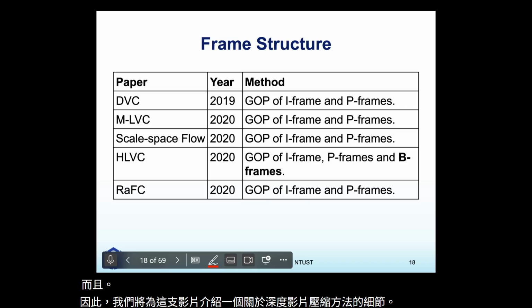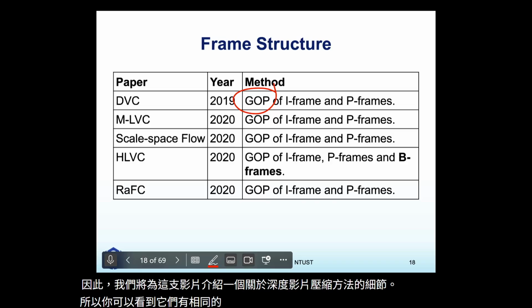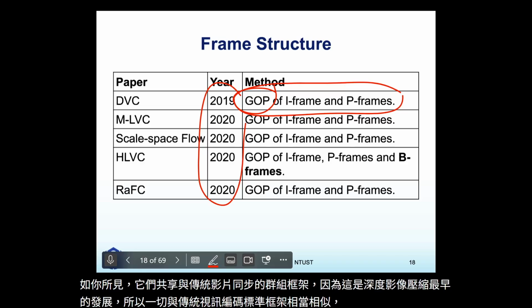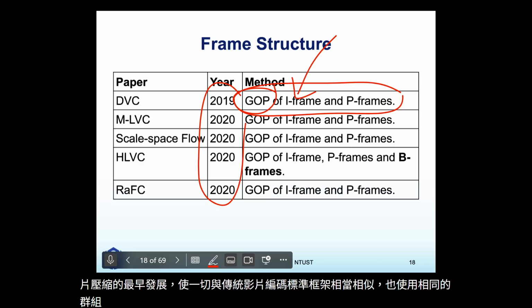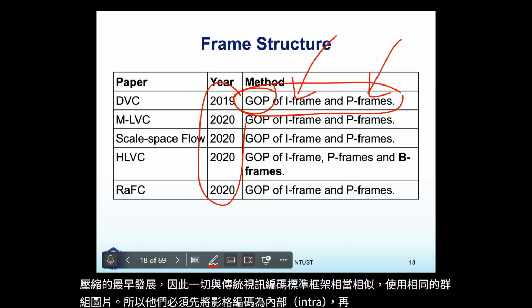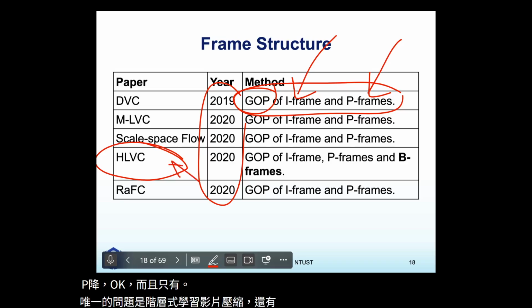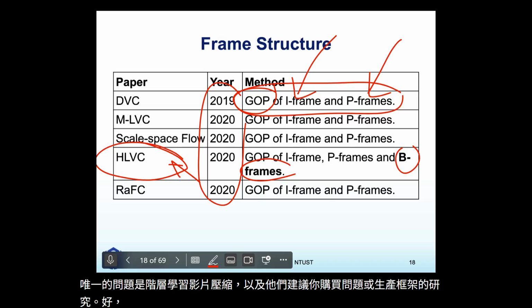As you can see, they share the same group of pictures framework as in the traditional video compression standard, because this is the earliest development of deep video compression. So everything is quite similar to the traditional video coding standard framework. They utilize the same group of pictures, so they must encode the frame as intra, and then encode the following pictures as P frames. And the only difference is the hierarchical learned video compression, where this research proposes a bi-directional predictive frame. So they follow the traditional video coding framework very closely.